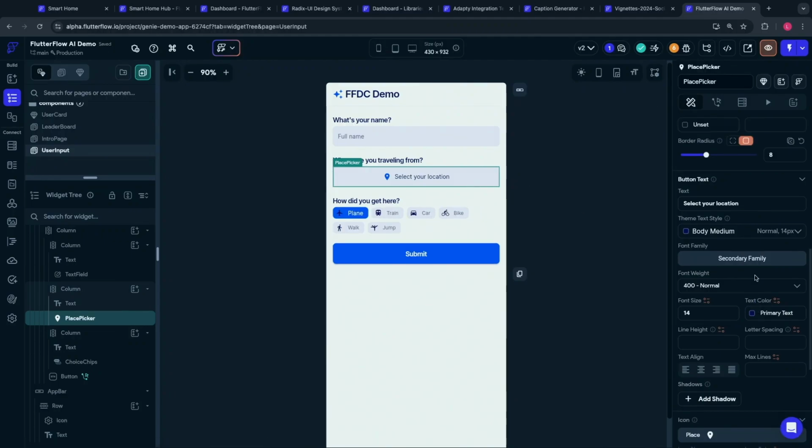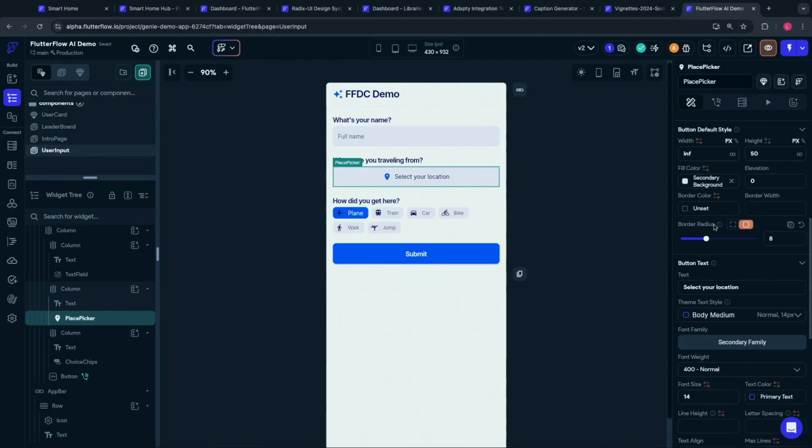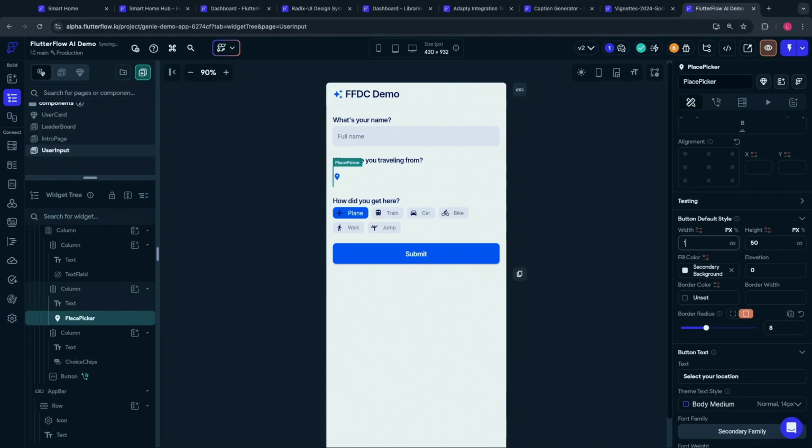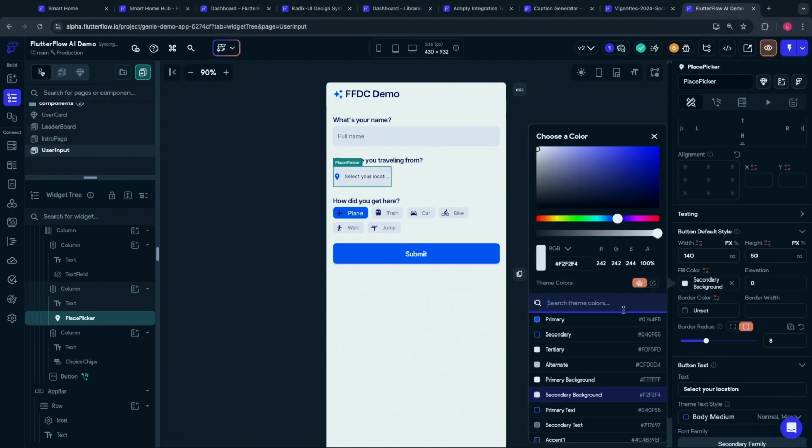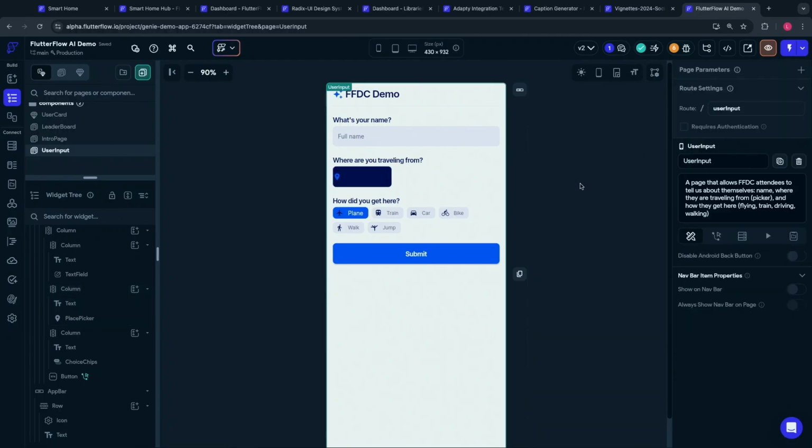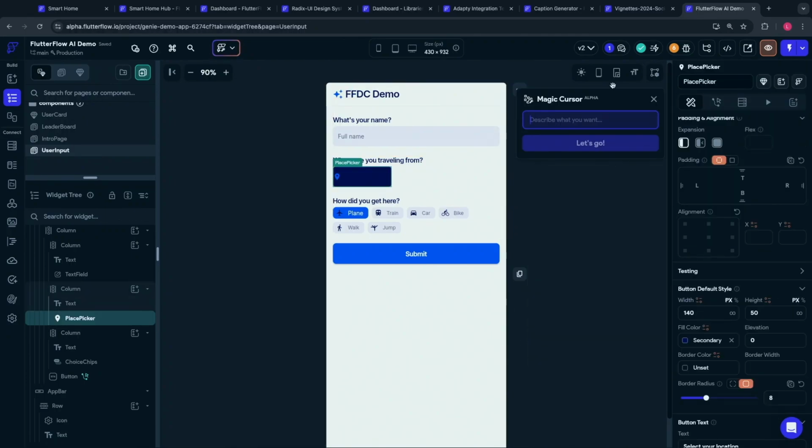So what if I had this place picker not really match my style? Maybe this could have been 120 and a different color. That's ugly. So if we wanted to fix this, we can call on the magic cursor and say, make this match this style. And it should look at the context of what's around the screen and make it fit.